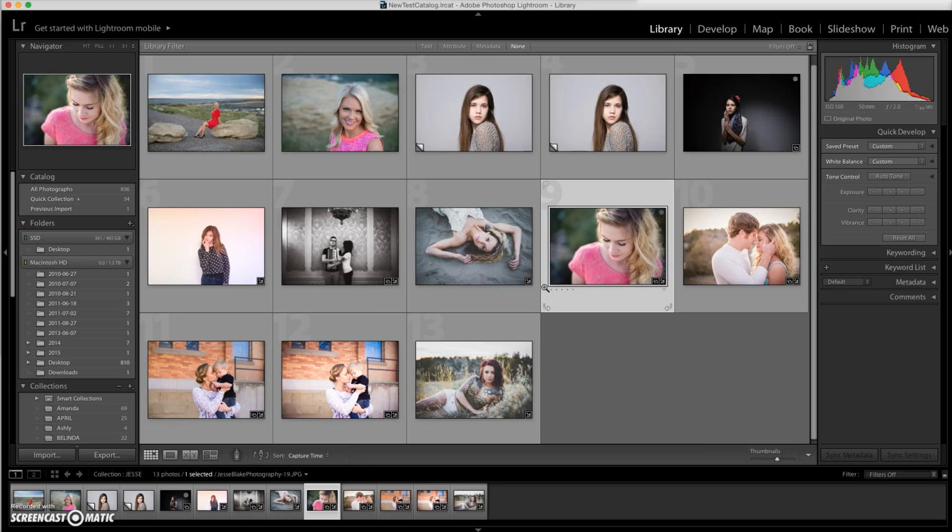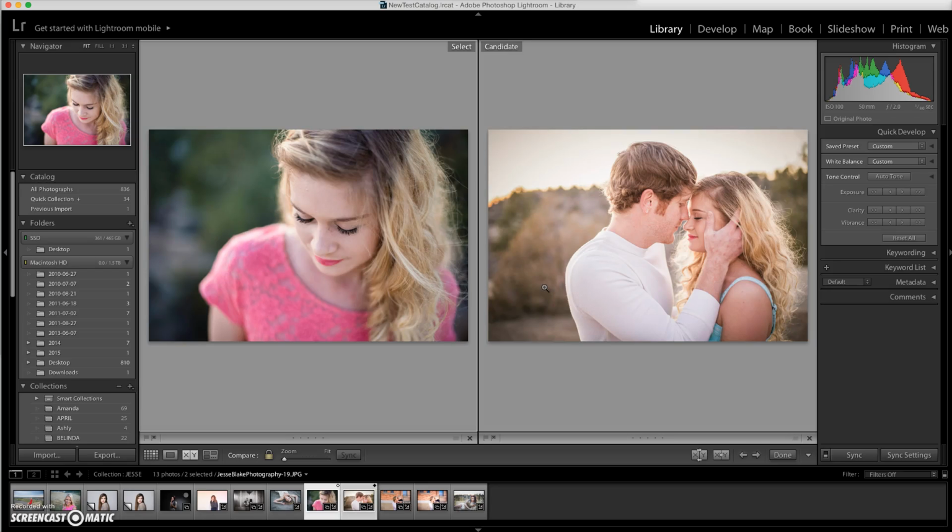C will give you the compare view, which allows you to see two images side by side. This is sometimes helpful for comparing between two similar images to figure out which one you like better, or comparing between two images that are going to go in a set and making sure they're consistent, things like that.